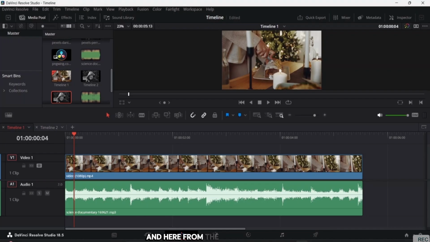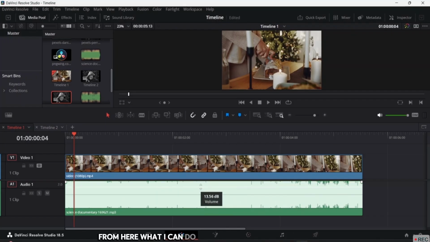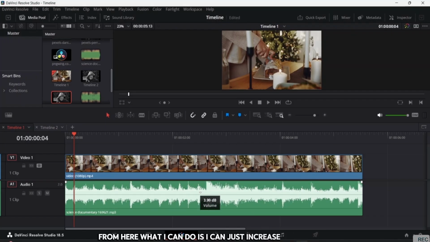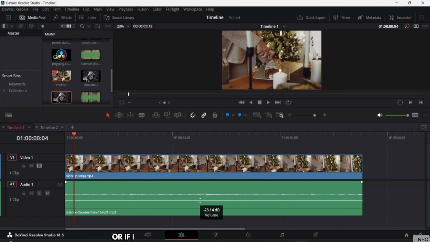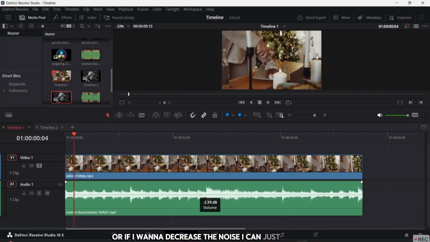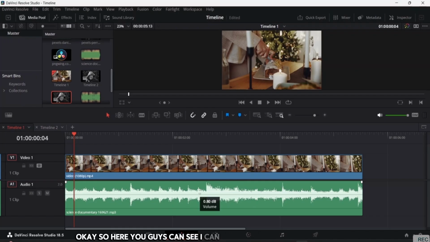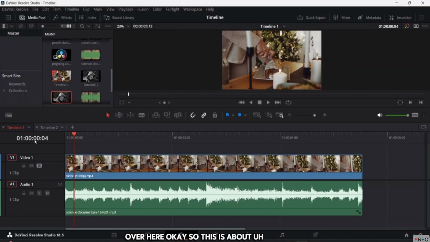And here from the timeline as well, as you can see, I do have these waves. From here, I can increase the voice, or if I want to decrease the noise, I can decrease the noise accordingly. So here you can see I can actually manage the waveforms over here. So this is about this thing.